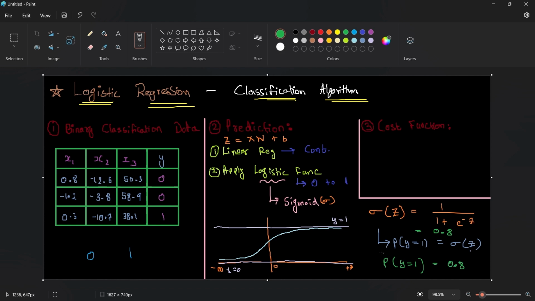So automatically the probability of y equal to 0 will become 0.2. Why? The reason is that it's following a probability distribution, which means that the sum of all the probabilities for all the classes will always add up to 1. So you can see that 0.8 plus 0.2 is equal to 1. And that's how I got the idea that if 80% is the probability of class 1, it's 20% probable that it belongs to class 0.